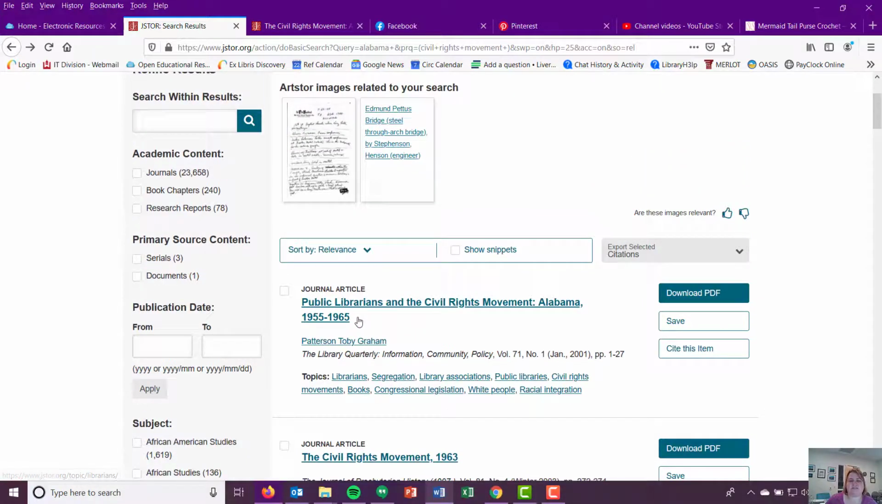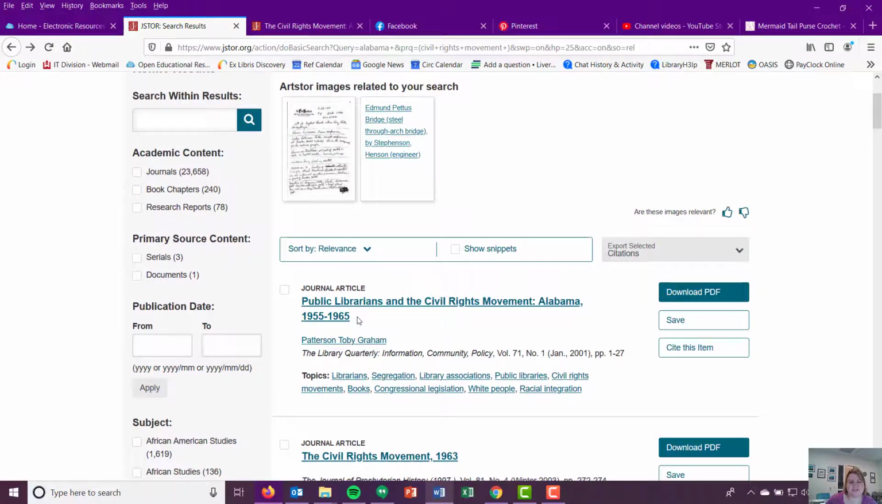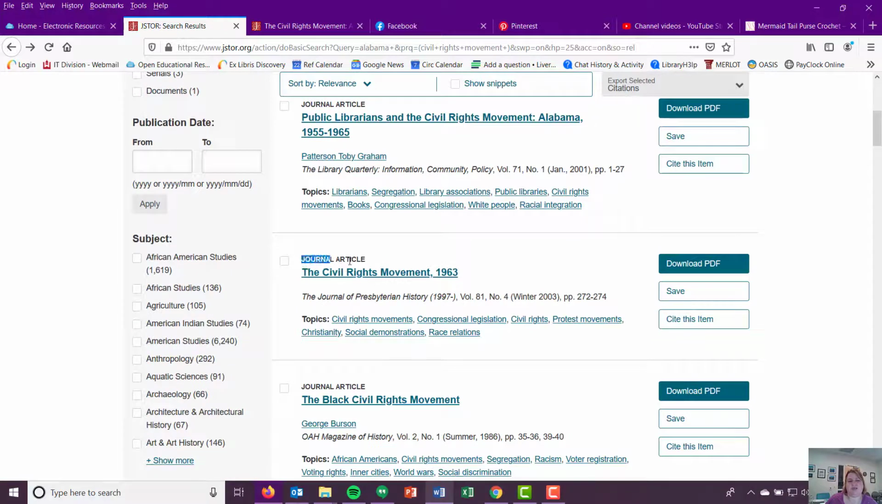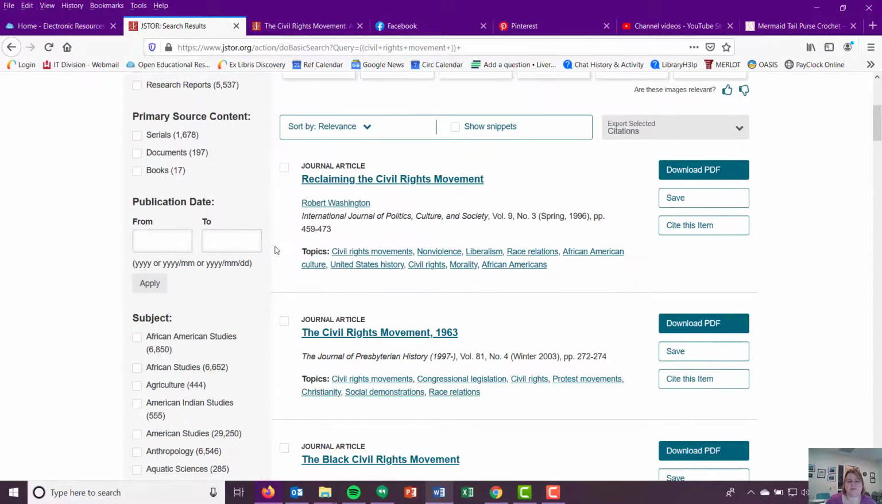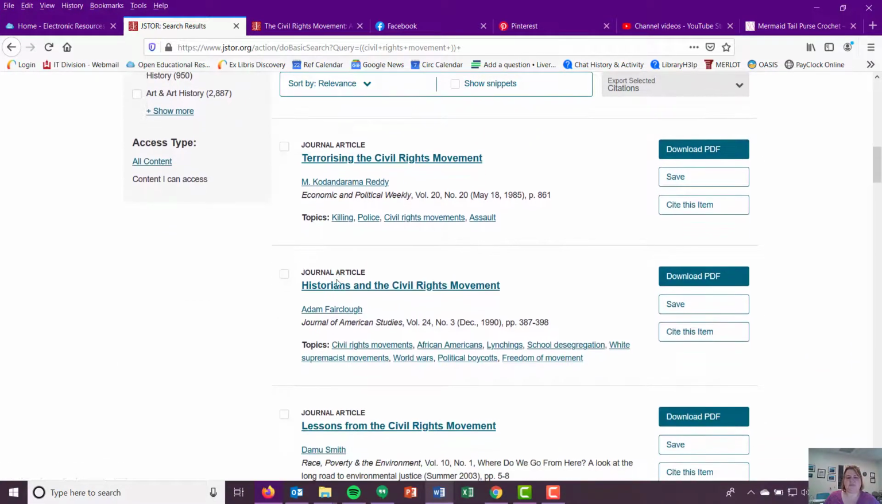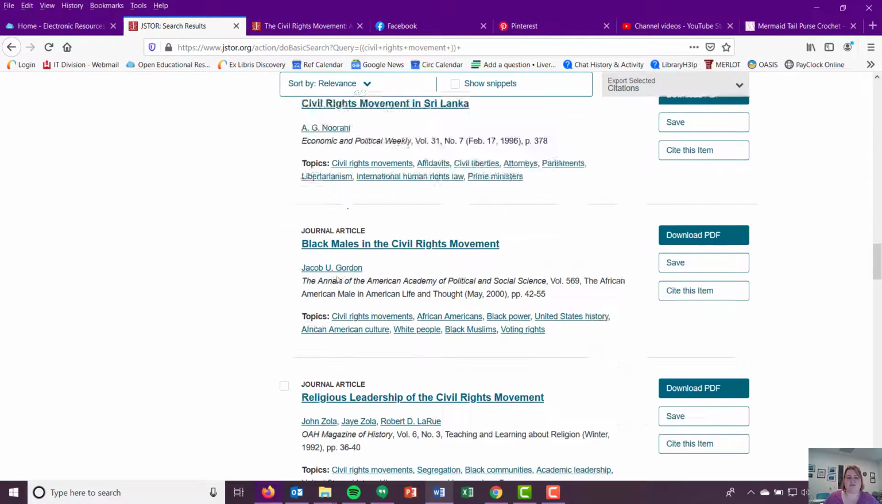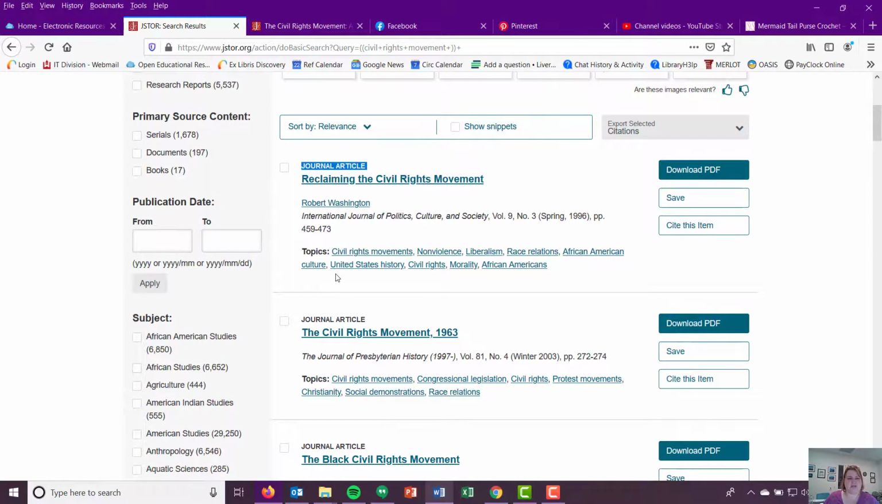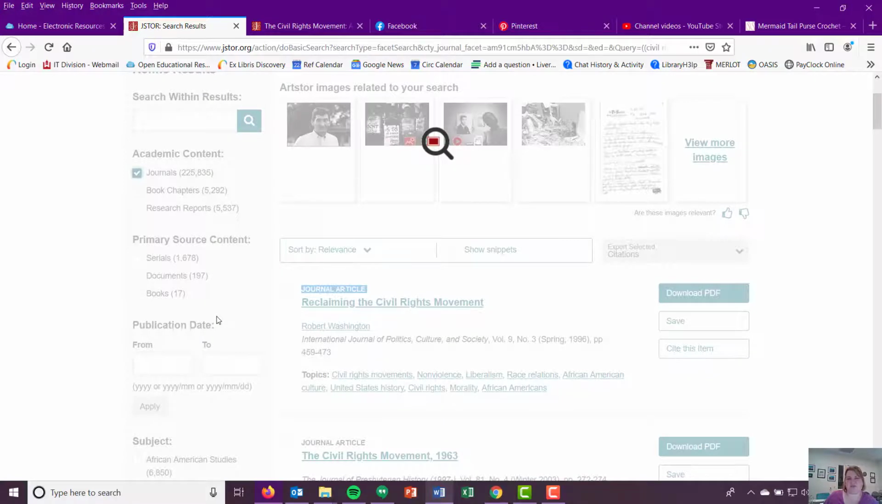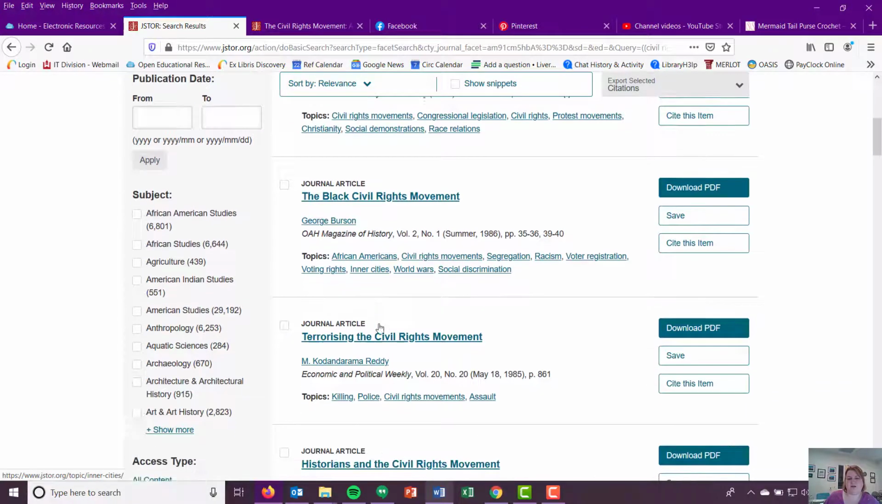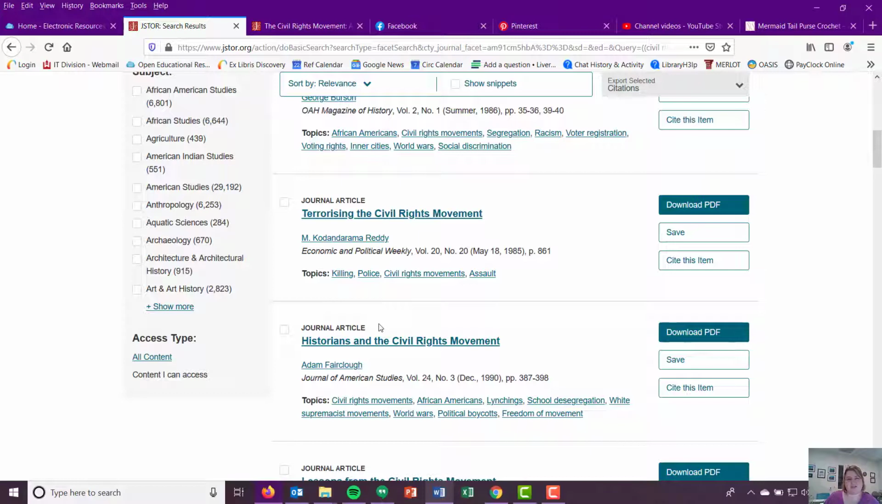Another thing that some students get really frustrated with on JSTOR is you get a lot of reviews. So let me see if I can bring that back. Let's just say civil rights movements. You're seeing above all these titles, it says journal article. It's very common within JSTOR to bring up a lot of reviews for articles. So instead of getting primary research, you are getting journal or book reviews within the journals.